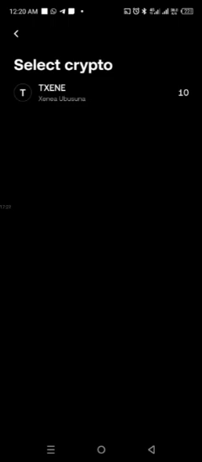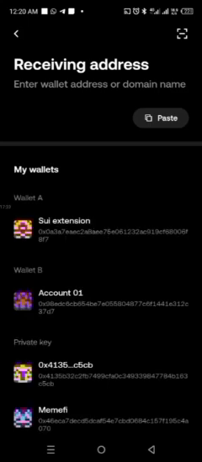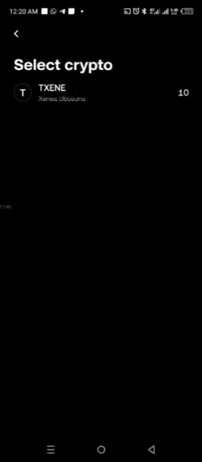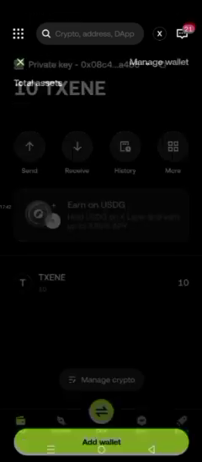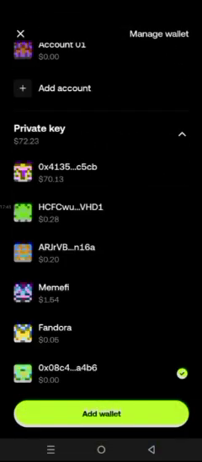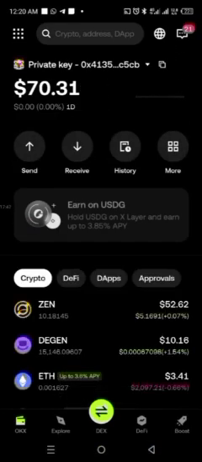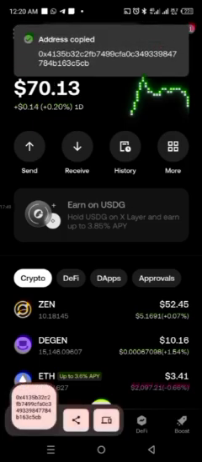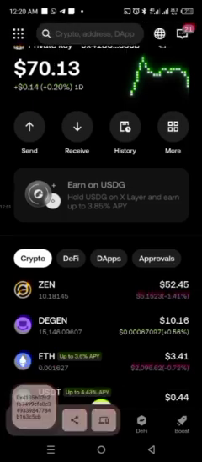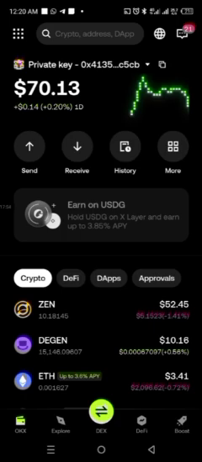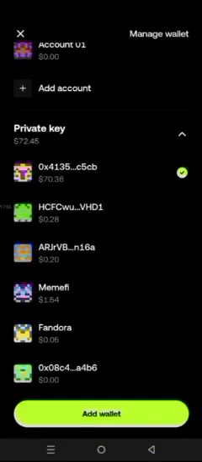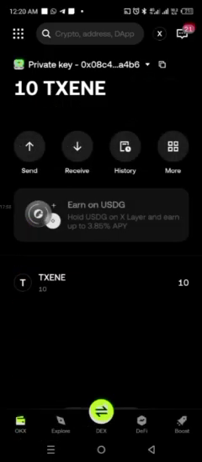So I click here. Click on this TXENE 10. I will click on it. I will paste the person's address. For instance, let me copy my address here. Let me copy this address. So I'm clicking on the same wallet. Where is the wallet? This one.